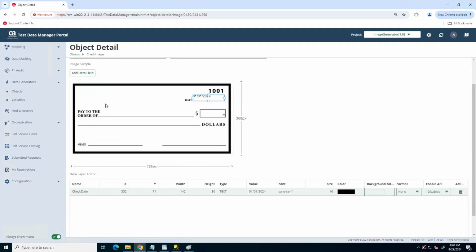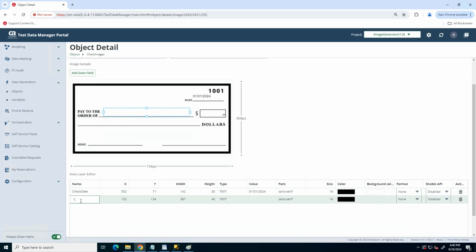The next one, I'm going to add another data field for the pay to. So I'm going to introduce another text field. I will move it to the appropriate location, resize it, and then here I'm going to give it a relevant name again, which is the pay to. And here as well, I'm going to give it a default value. Let's say I'm going to say this is for Satya Mukherjee. Right, I'm going to keep all the background colors and everything as default.